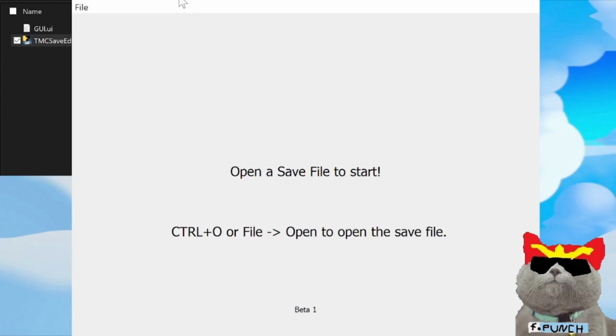Now the reason why I want save editors is because even if you're a beginner to Python code, a save editor is a good way to get yourself used to working with hex files, for example the save files of the Minish Cap, and also getting used to Python in general. So I'll talk more about this.